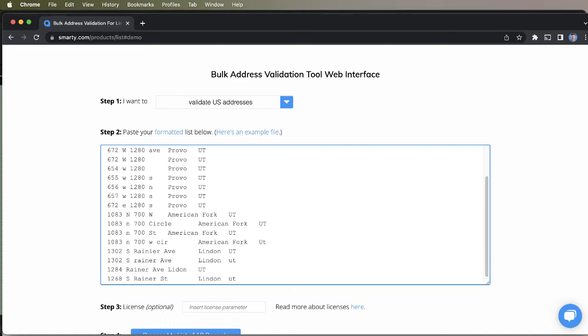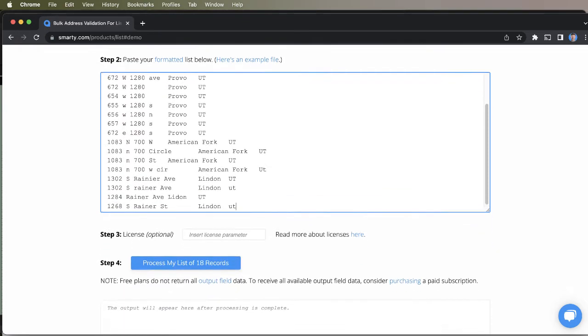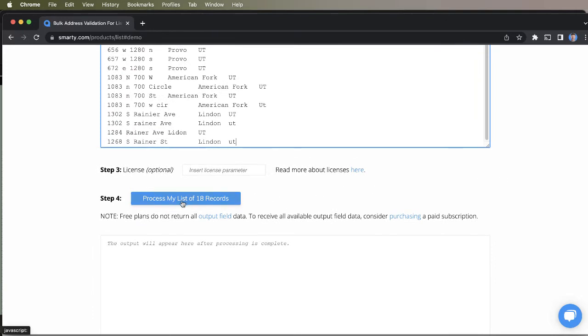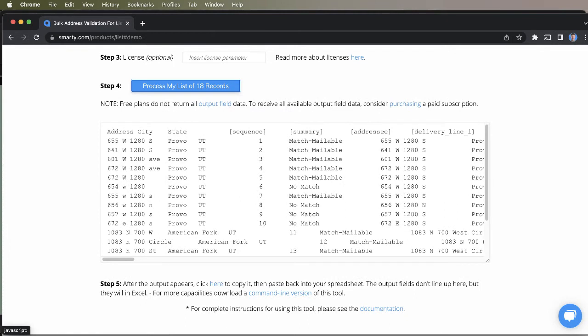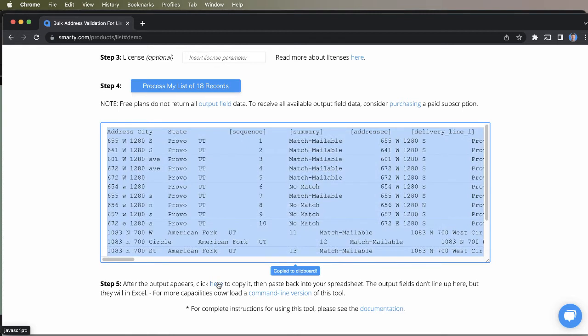Once your addresses are squared away, select Process My List. The bottom box will populate with your new validated address fields. Then all you've got to do is copy and paste that into your spreadsheet. It's important to note that if your addresses were all in one column with the components not broken out, you'll need to split the new data with a comma set as the delimiter.